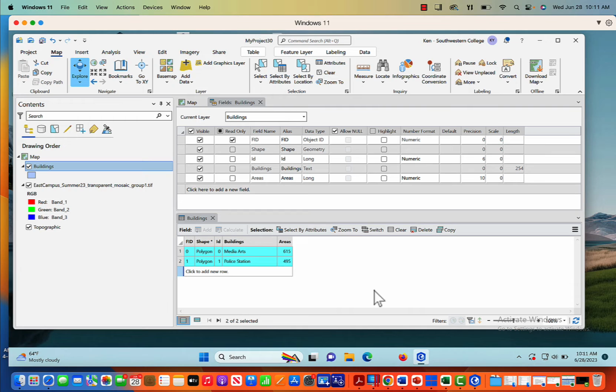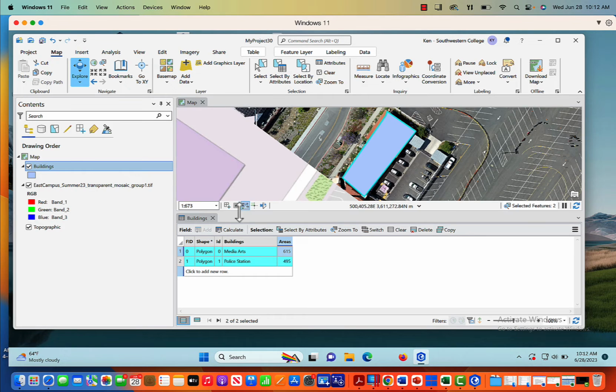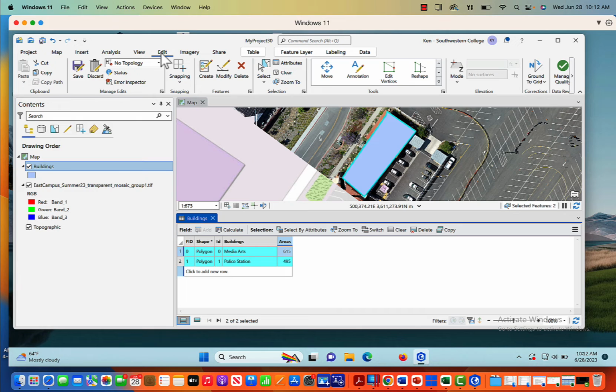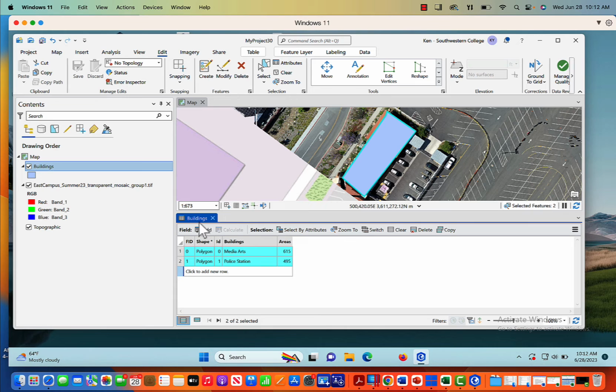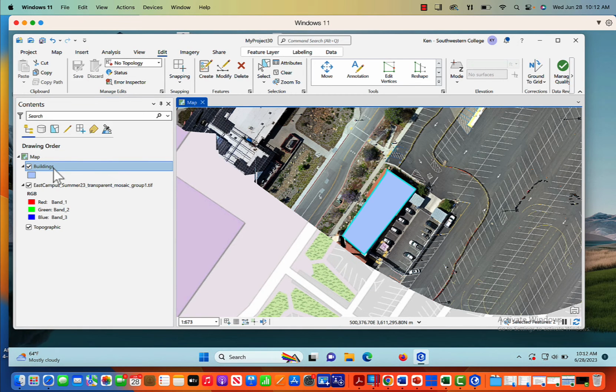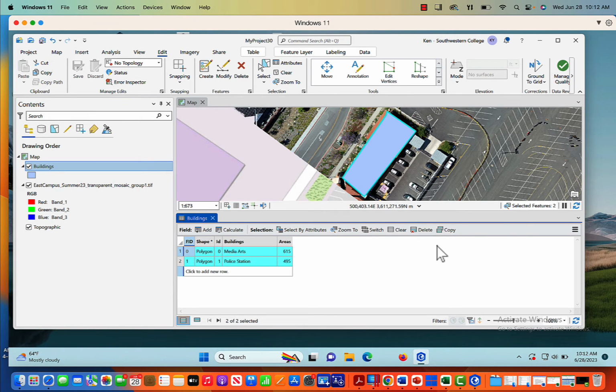So now there's going to be some calculations done, and automatically you see that the area of the Media Arts building is 615 square meters, and that of the police station is 495. So now I've done my calculations. This is great. I'm going to get out of here. For this buildings edit, let me go to Edit here. Before I leave it, I want to be sure that I click Save. So now all of my edits are saved. And I can get rid of the attribute table. And if I right click on it, then everything I've done is saved here.